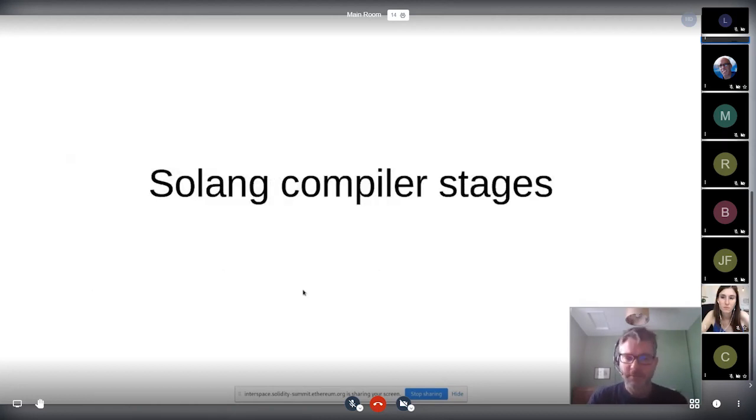So a little bit about how Solang has been built. When I set out to write Solang, I wanted to build a traditional compiler. I didn't want to do anything revolutionary. I also wanted it to be simple. So there are some fairly simple stages to the compiler.